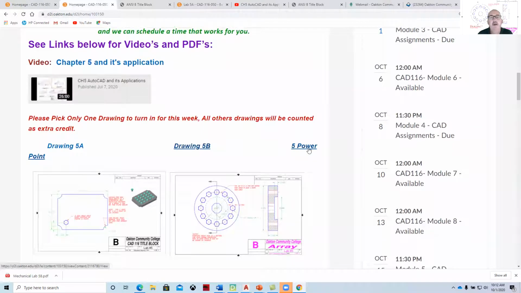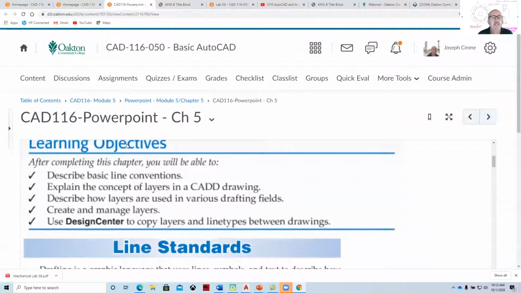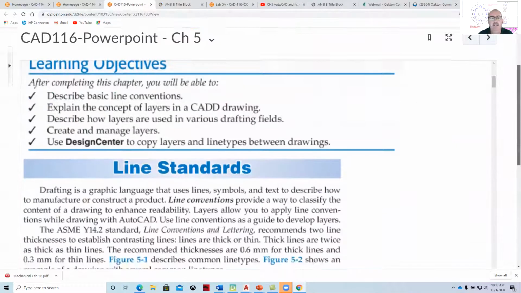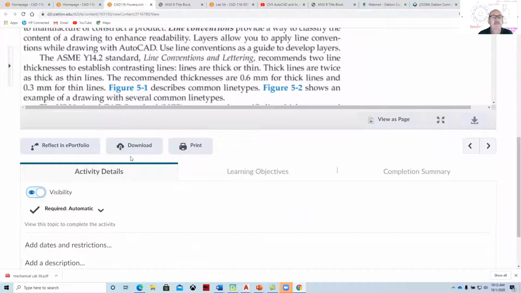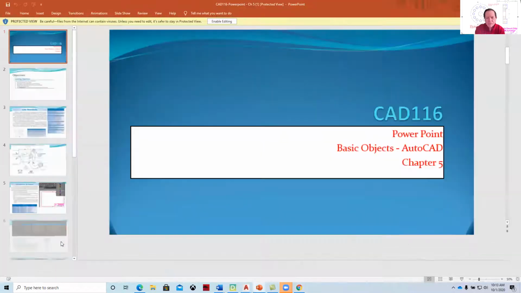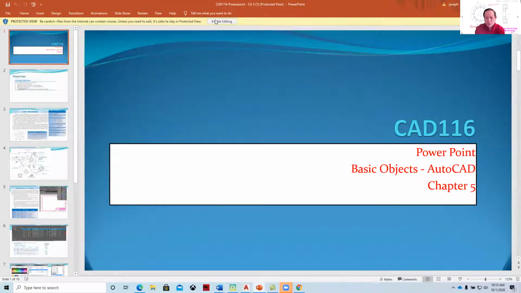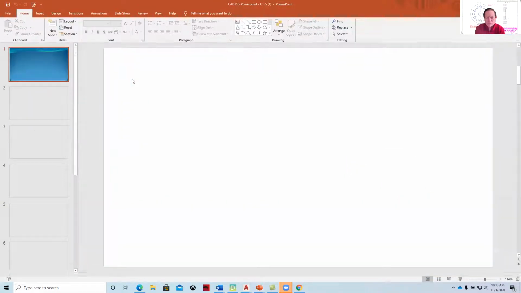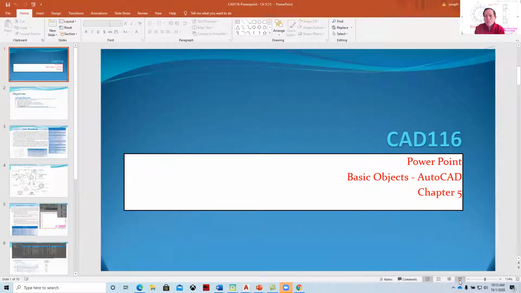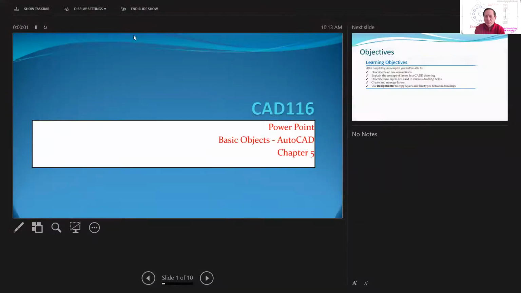And then there's a PowerPoint here for the lecture. I'm just going to download that. We'll take a look at that. And we have that also on PDF, little way to load. So if you don't want to wait for the PowerPoint, if you do not have PowerPoint, we do have a PDF of the same lecture.